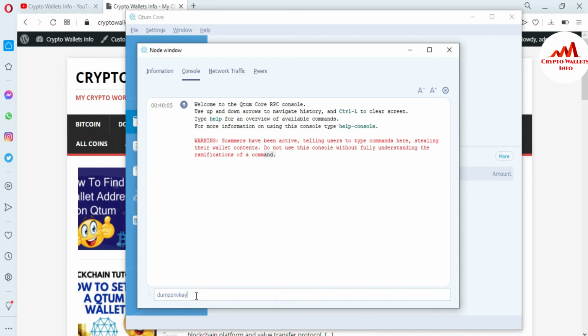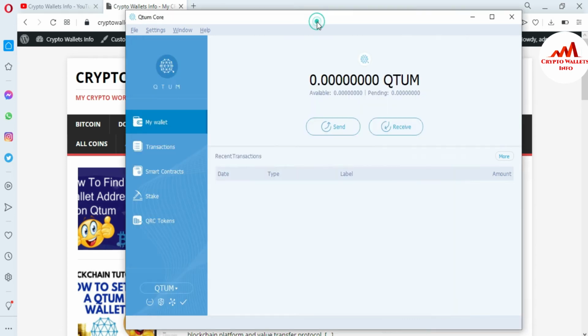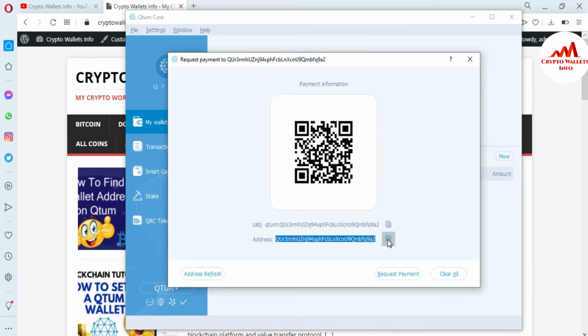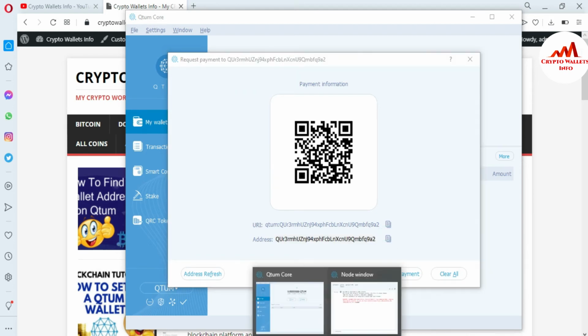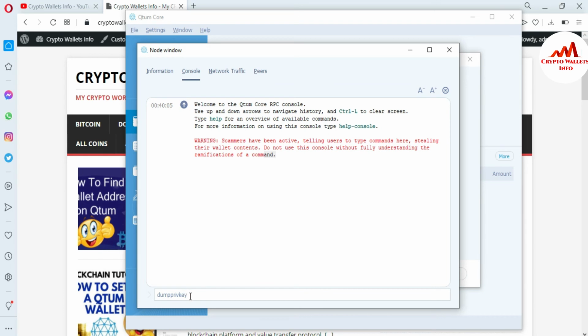So I write dump private key, then press the spacebar, and then paste my wallet address. Sorry, I need to copy my wallet address again because I had copied my command. So I copy my wallet address again, open the console area, and type dump private key, space, and Ctrl+V. This is the full command. First write dump private key, then press one space, then paste your copied wallet address, and then press enter.